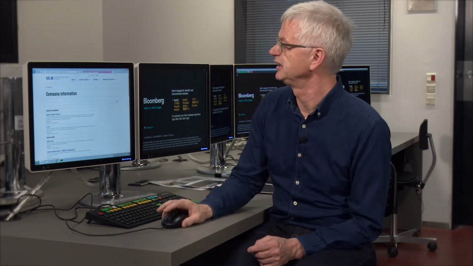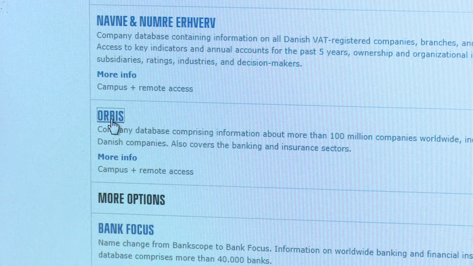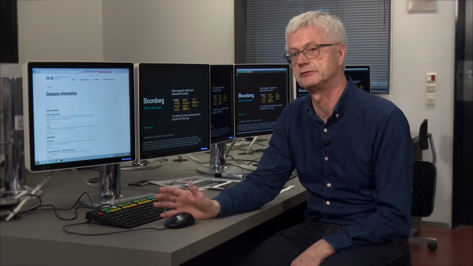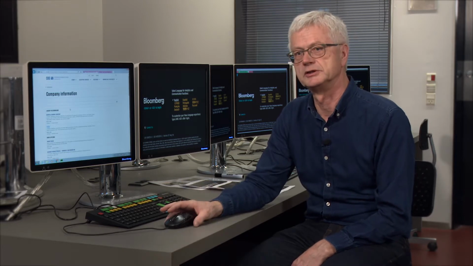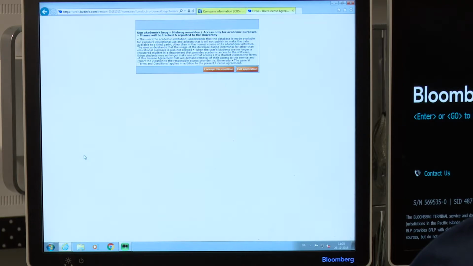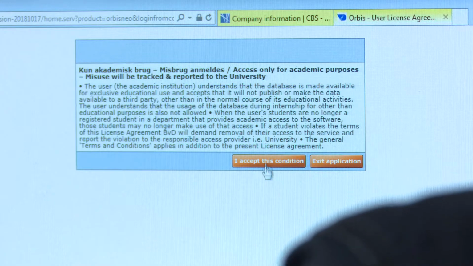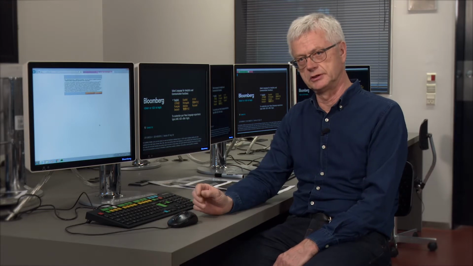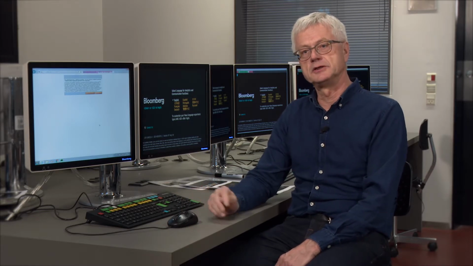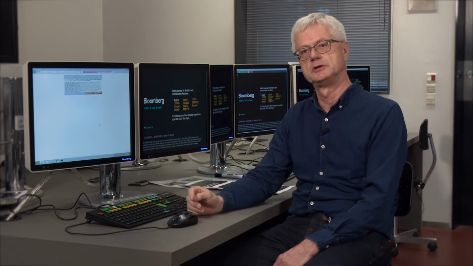Just to show an example, here we have the database called Orbis, which is a company database with a lot of data on companies from all over the world. And here you can see you have a very short description of the license agreement in very general terms. So my recommendation is that the researchers contact the database specialist or the research data management support at the university or in the library to get help understanding their rights as data users.